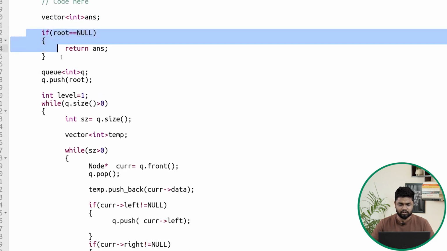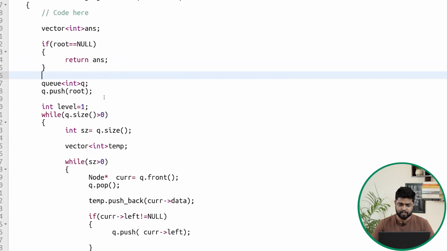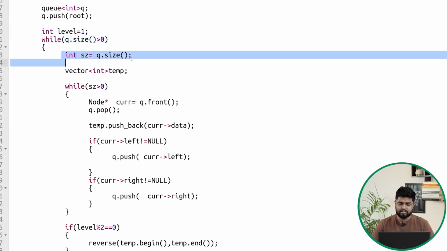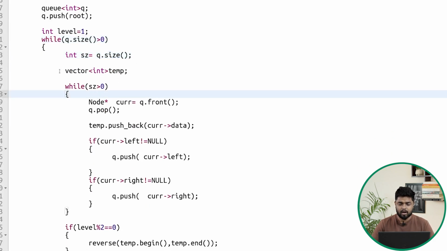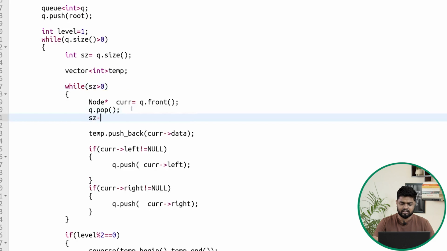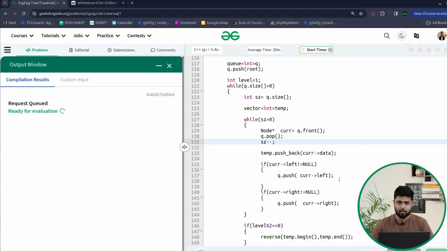What we have done is, if the root is null, then we return the empty answer. Otherwise we insert the root node and then iterate till the queue size is greater than 0. We take out the size of the current level, declare a temporary node, and iterate until the size is greater than 0. That means for this particular level we are iterating over all the nodes. One more thing: after I pop the node from the queue, I need to decrease my size. So now let's try and code this to check if it is working fine or not.